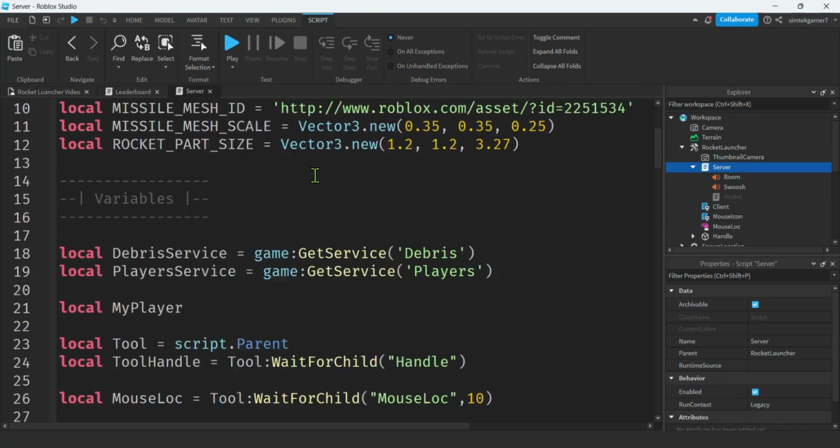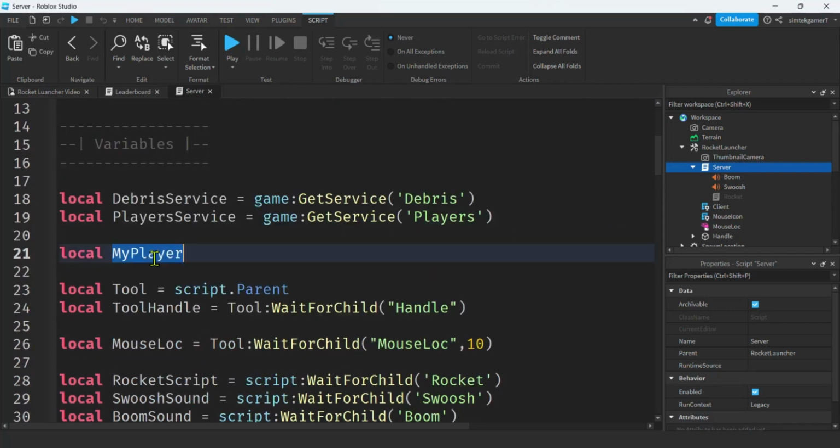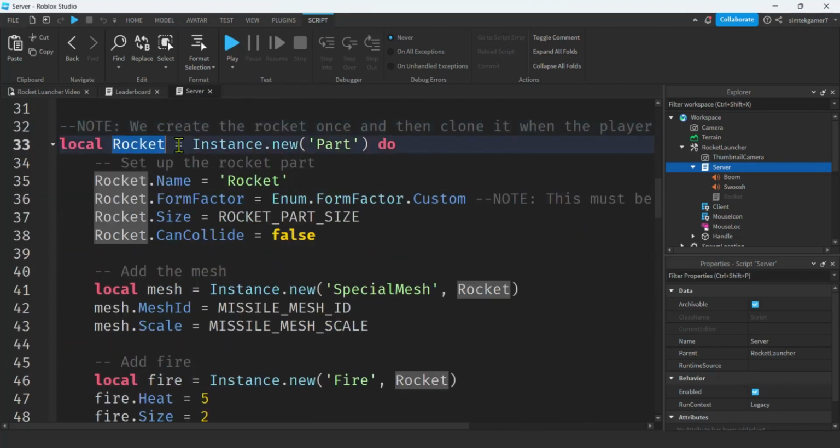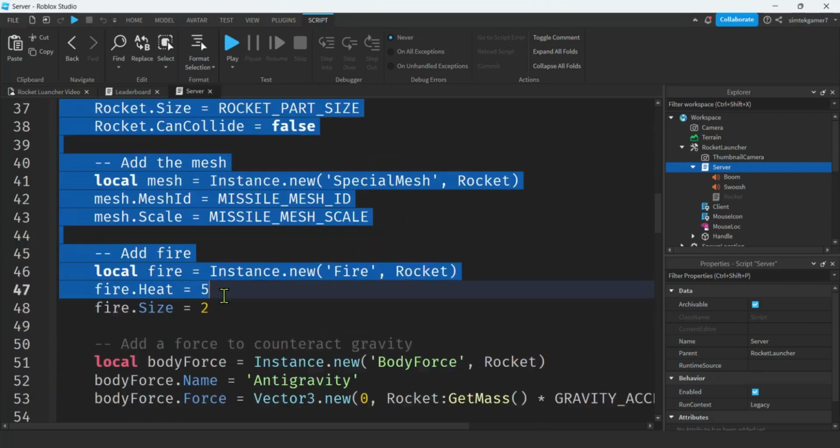So if we go down here, we see my player. That's the person who's shooting the rocket, right? That's good, we got my player, but it's not assigned to anything here. And we look at this, oh look, they're making the rocket, right? We create the rocket once, and then clone it when the player fires. All right, that makes sense. So we declare the rocket here and then we add a bunch of stuff to it.